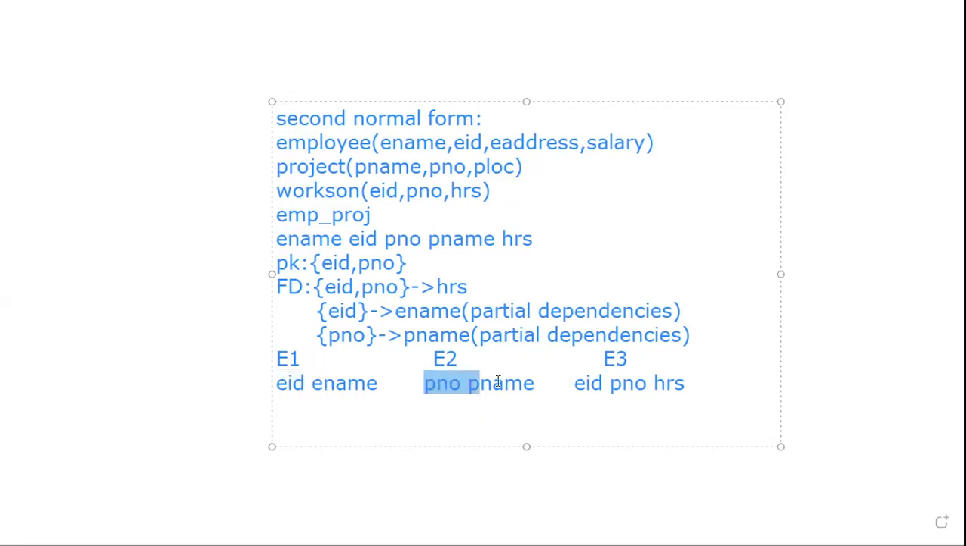If you consider E2, the primary key is project number. There is no part of this primary key, only one attribute is present, hence it is in second normal form. Next, in E3, EID and project number is the primary key, and together it is determining working hours. Hence it is in second normal form. So from this, we can say that E1, E2, E3 are in second normal form. In the employee project table, we should identify the partial dependency. Partial dependency means that if part of the primary key is determining any other attribute, it is not in second normal form. This is called second normal form.